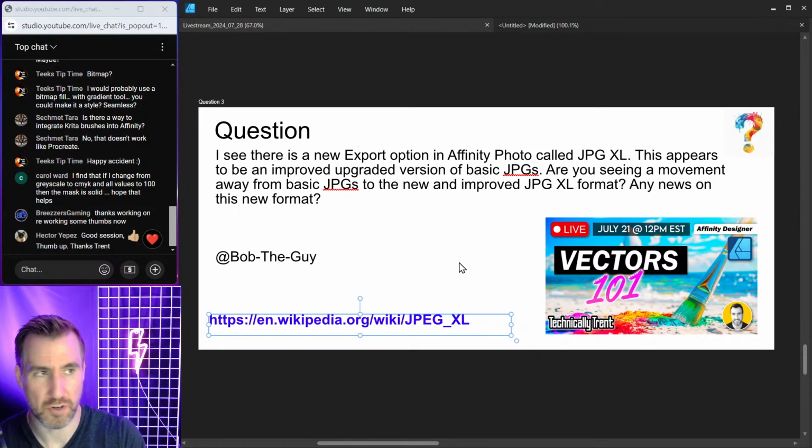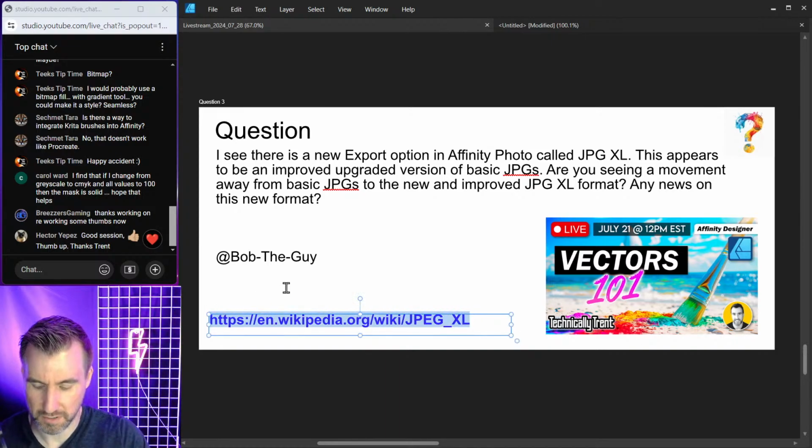There's a Wikipedia article about it with some details. They say where it's supported and where it isn't. Let me bring up this article here. We can just look through it briefly.